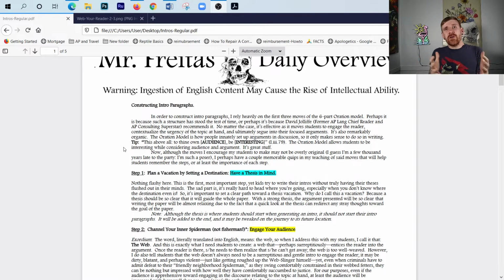How do you know what you're going to pack if you're like, I'm going on vacation, but you don't know where you're going? If I'm going to go to Florida, I'm going to pack very differently than if I'm going to Alaska, especially right now in the beginning of January. So I need to know where I'm headed so that I know how to actually start planning how to get there. So the destination for my intro paragraph is going to be my thesis. I need that in mind first. So that's the first thing that I'm going to do.